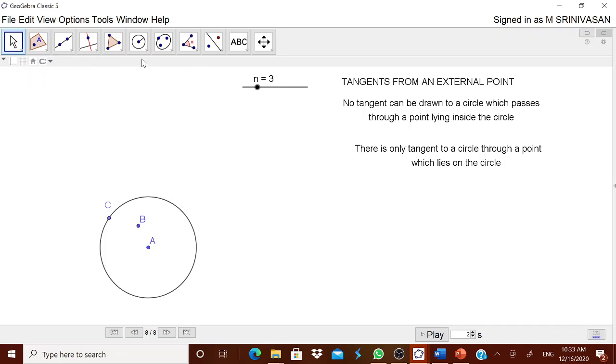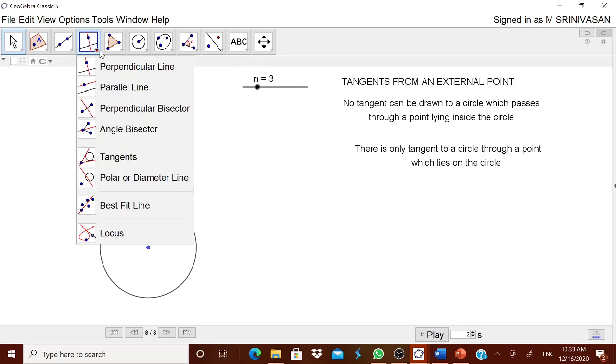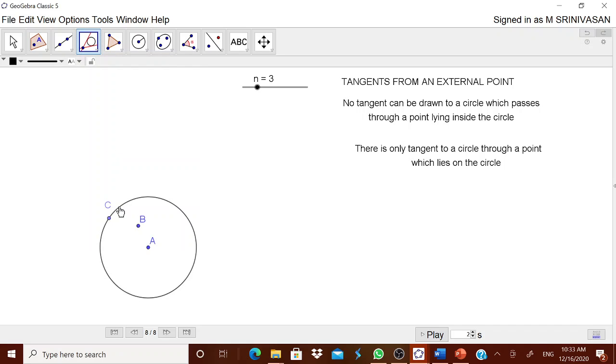And you go to the tangents, in the perpendicular line tool. What you have to do is touch this point C and touch the circle. You get a tangent. Now you can tell the children that as C is moving, you are seeing that there is only one tangent.